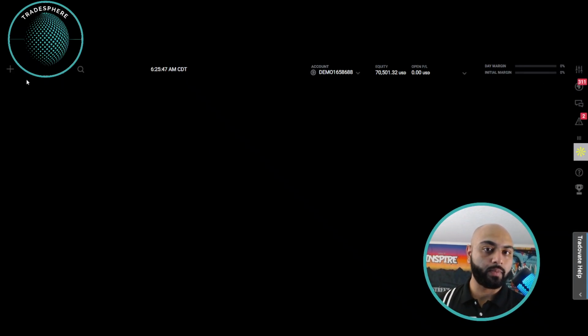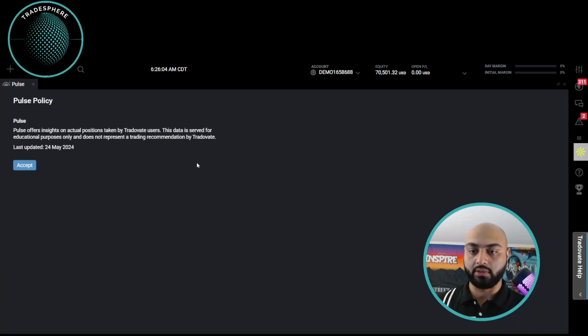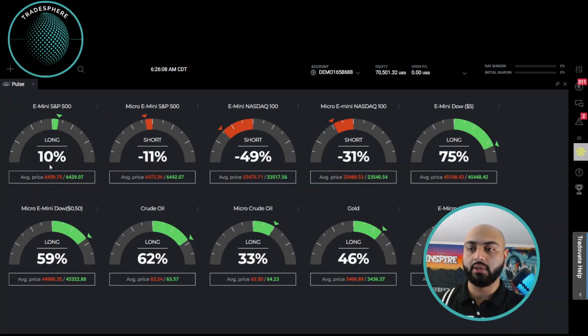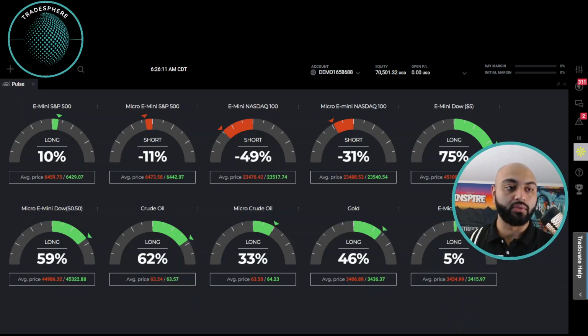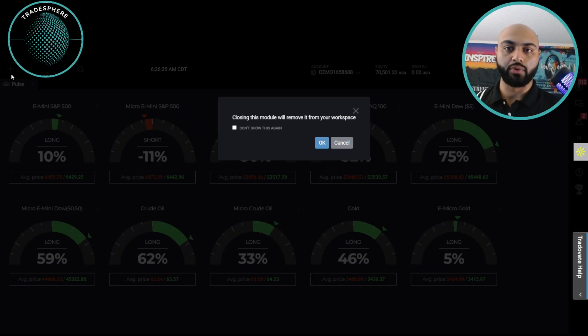So now to set it up, right? You go to this plus sign on the top left corner. You add your modules. These are different modules you can add, all different types of things. I recommend you play around with certain things and just get used to this platform. So if you want to go to Pulse, you can just click on Pulse and drag it over here. You can accept it. This is basically giving you a market pulse, an understanding of where the market is, how it's going, is it long, is it short, what's the bias of everyone that is trading on Tradovate. So right now 75% are long the Dow, they're long oil, they're long mini Dow, they're short Nasdaq and short micro Nasdaq. It's just a good reference point.